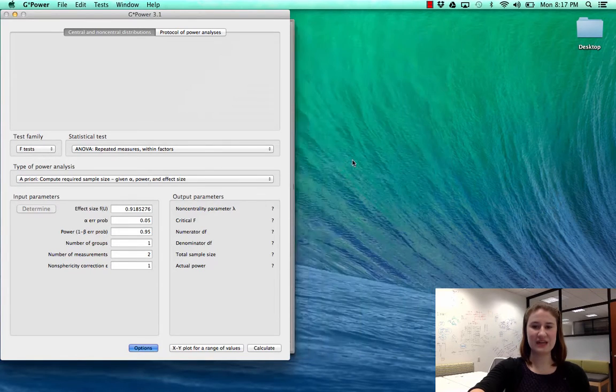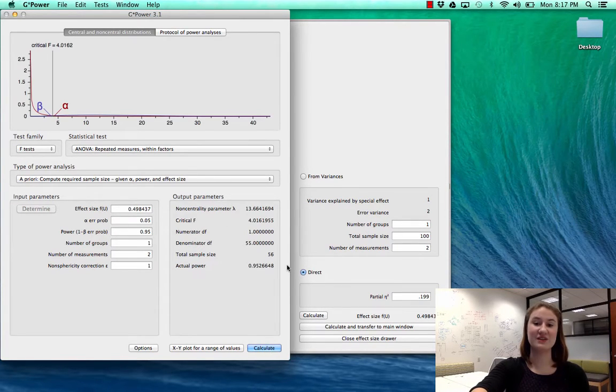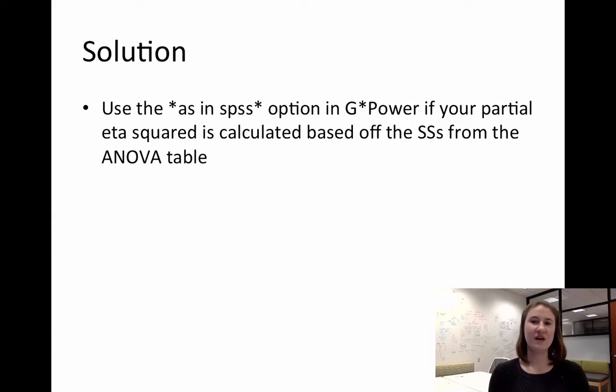If I say OK here, you'll notice a couple of things. One is that my effect size is now an f of U, and the input for that correlation has gone away because the correlation is already wrapped into my partial eta squared. If I calculate the effect size again, transfer it over, and rerun the power calculation, I'm now getting 56 samples, which is just one away from the 57 that the t-test was telling me. And so what this illustrates is that the solution is to use the as-in-SPSS option in G-Power if the partial eta squared you're using is calculated based off those sums of squares from the ANOVA table.